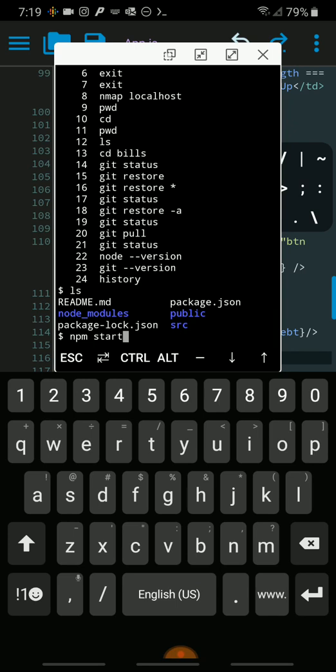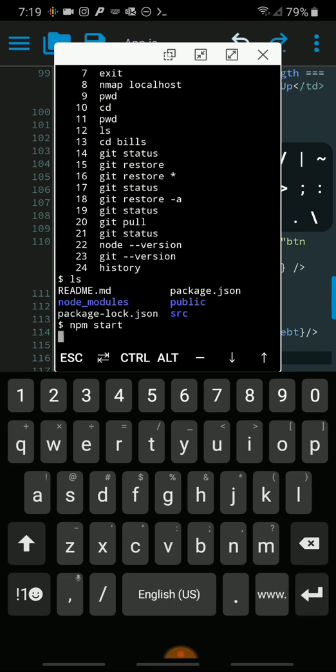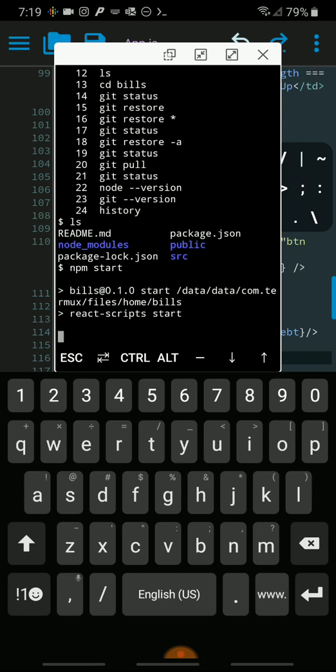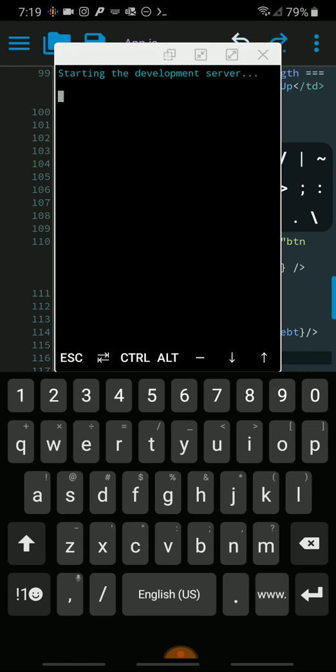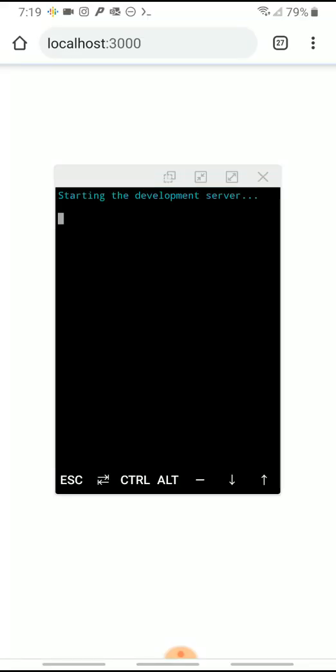And I did pay for it. But anyways, here's a quick demonstration before I delete everything. I'm going to npm start, and I pulled this from GitHub. And this is non-root. This is a non-root phone. And here we go. Here's my localhost 3000 running.